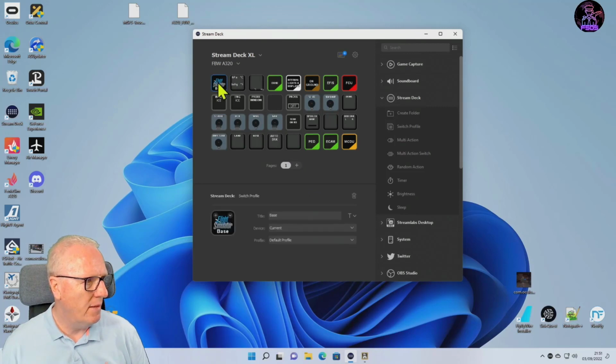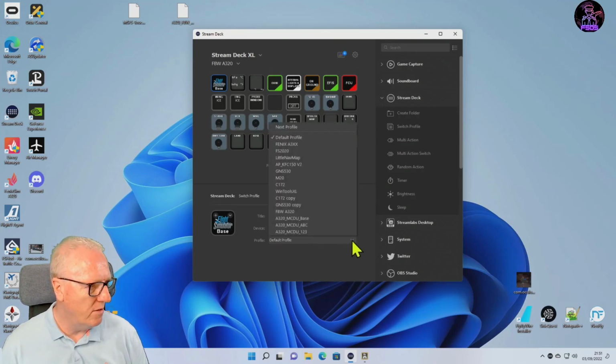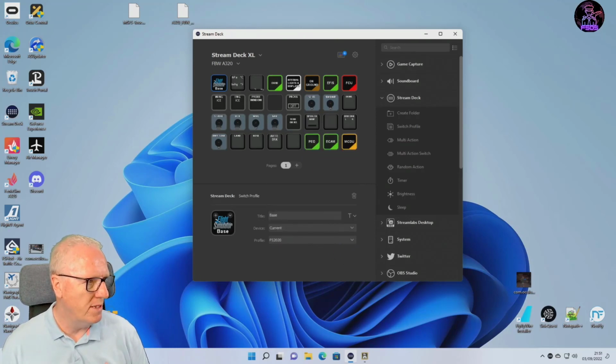So when I click the fly-by-wire now, it takes me to the fly-by-wire base, and this flight simulator button at the top here needs to go back to my default profile. My default profile isn't actually called default, it's called FS 2020. There are a couple of other links I've had to put in.